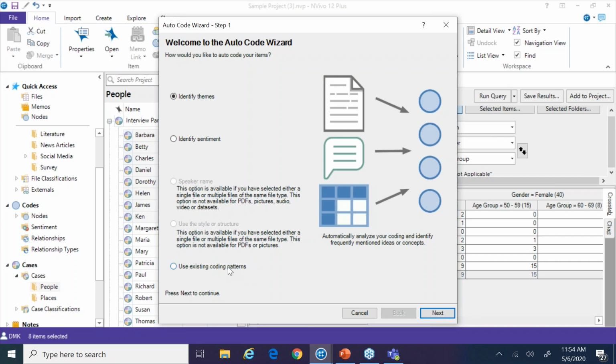So what this does is, let's say you code 20% of your data and you want the software to finish the rest. It will use machine-based learning to pick up your coding patterns, and it can actually complete your coding for you. Now, the more coding you do, the better it will get. The minimum is 10%. I would say the minimum is 20%, but you should even do a little bit more than that to get it really accurate. But this auto coding I'm showing you is right from scratch.